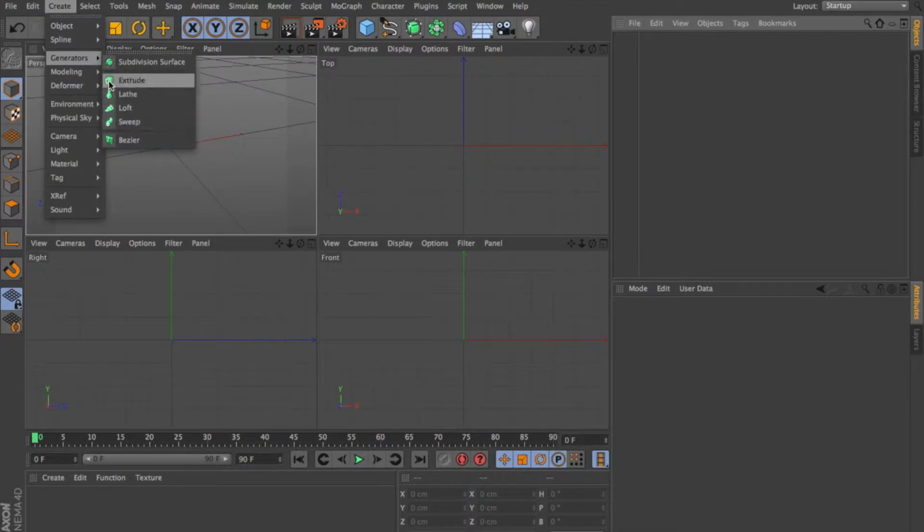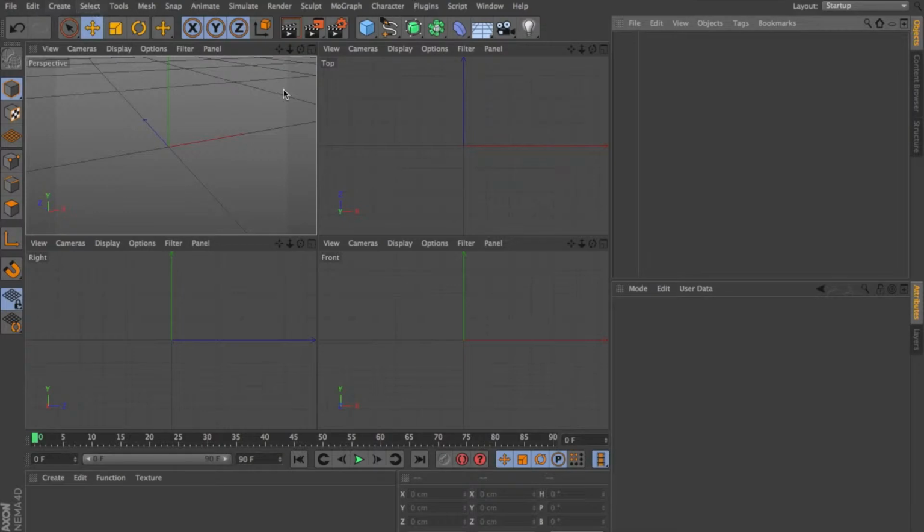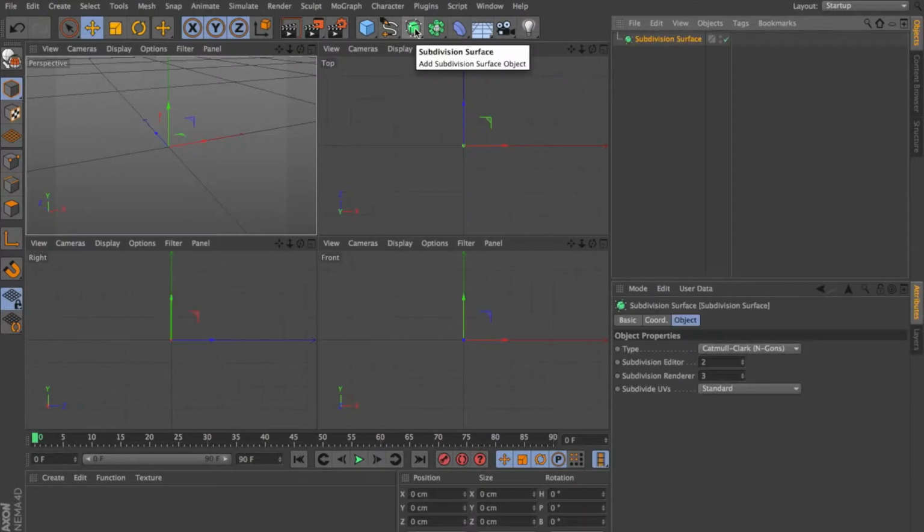Subdivision surface is the most state-of-the-art modeling technique. Objects consisting of few polygons are subdivided dynamically to create smooth, organic, higher-resolution objects. Sharp edges can also be created using edge weighting.